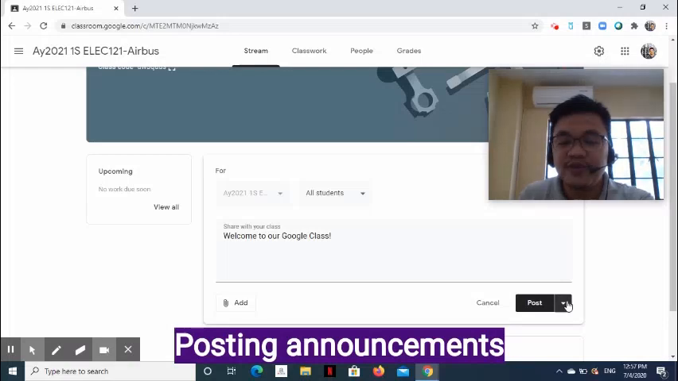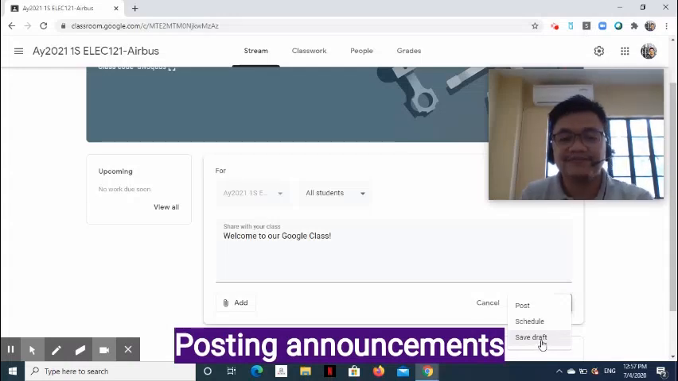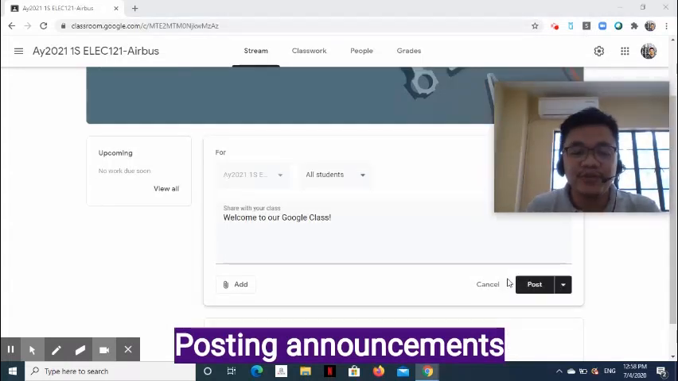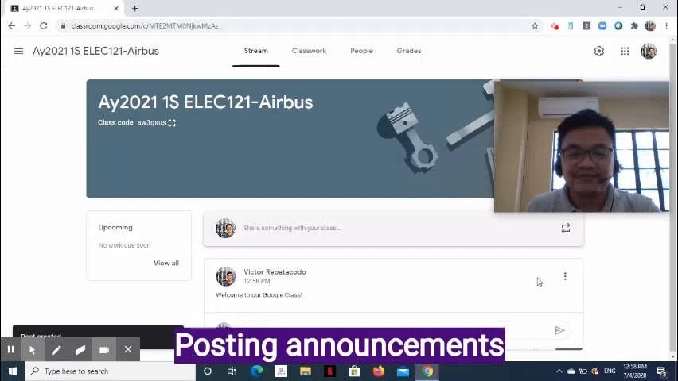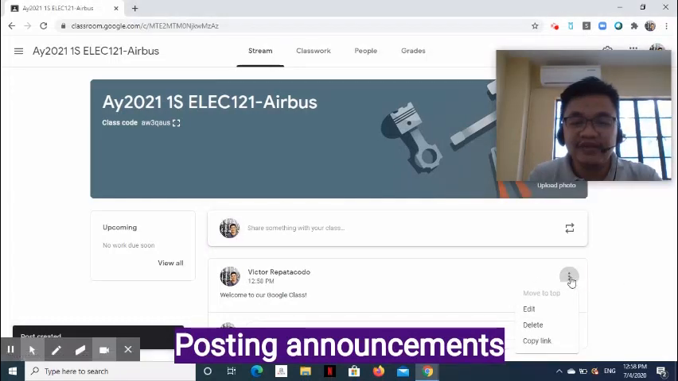You can choose when to share this post with your class. You can post the work to students right away. Pick a date your post will appear, and save a draft and finish later. For example, we would like to post the announcement so that the students can view it right away. And if you want to edit or delete the announcement, you can just simply click the three dot icon.